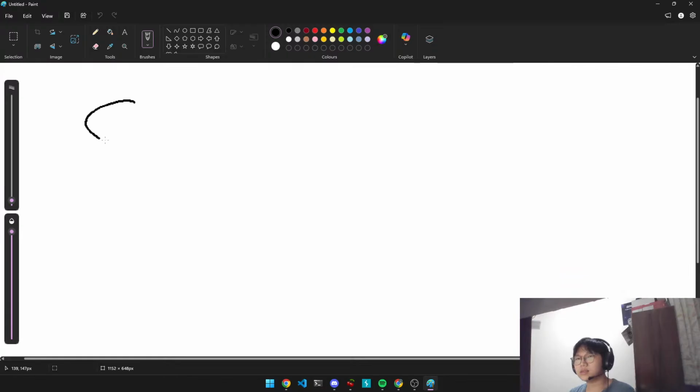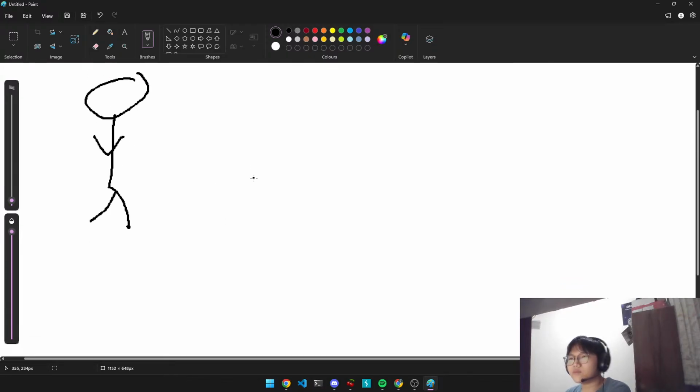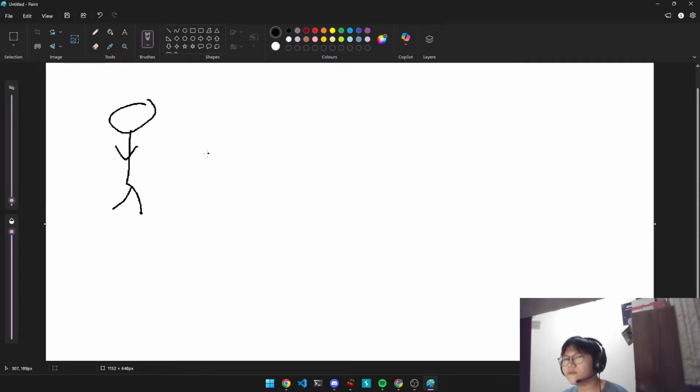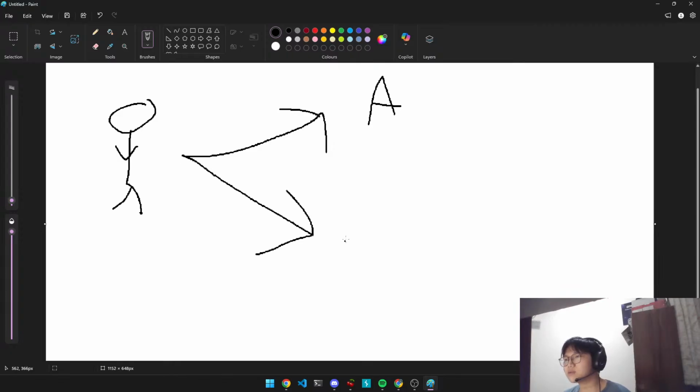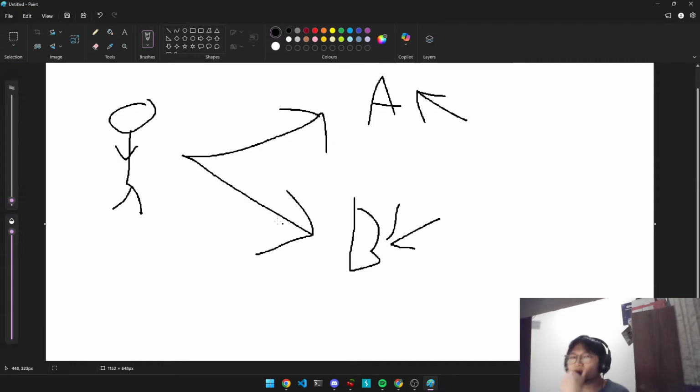So this is us. We want to see the stocks from, let's say, company A, and we want to see the stocks from company B. So we'll provide the URL of company A and company B. But what if, wait, we give the URL to a machine, right? Then this machine will access A and B.